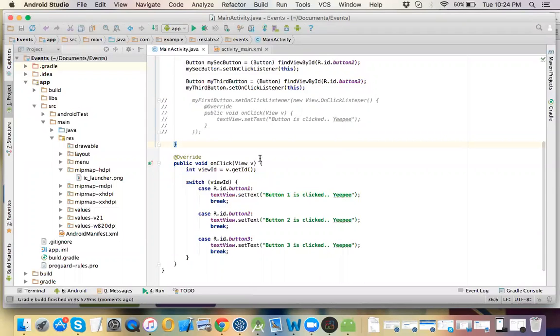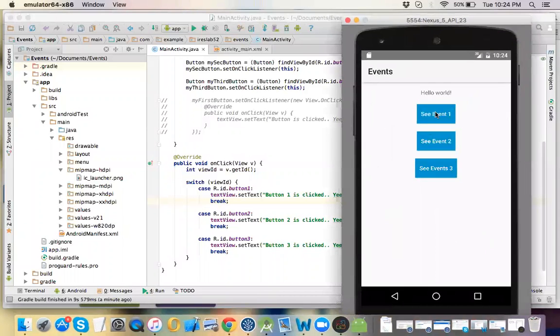And in the second case, we define an OnClickListener, and the same method is going to work for all of the buttons, but we have to fetch the ID from the view, and here we need to check which view has been clicked. See, button 1 is clicked, button 2 is clicked, button 3 is clicked.